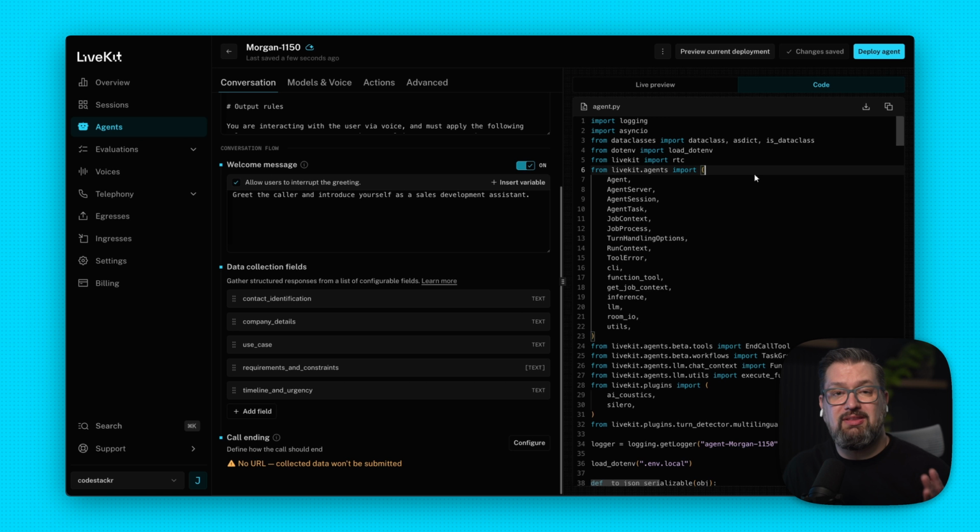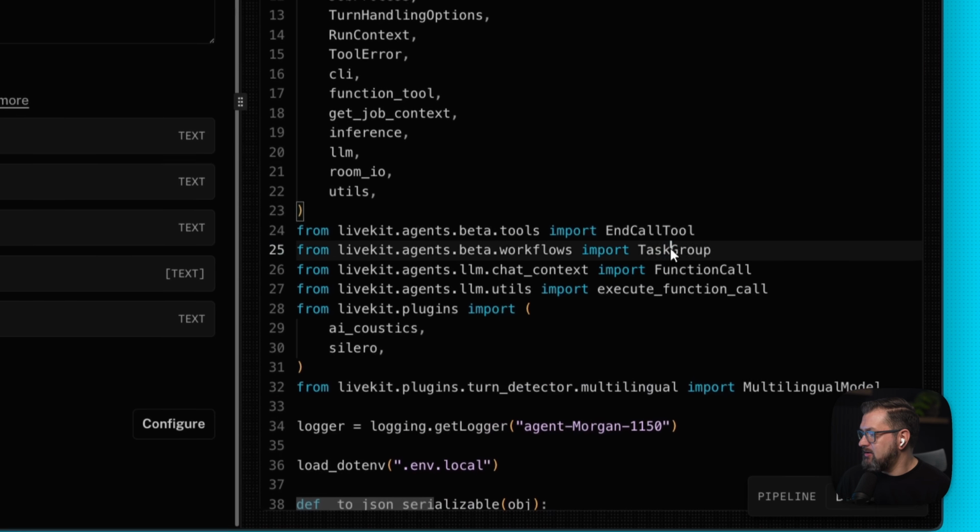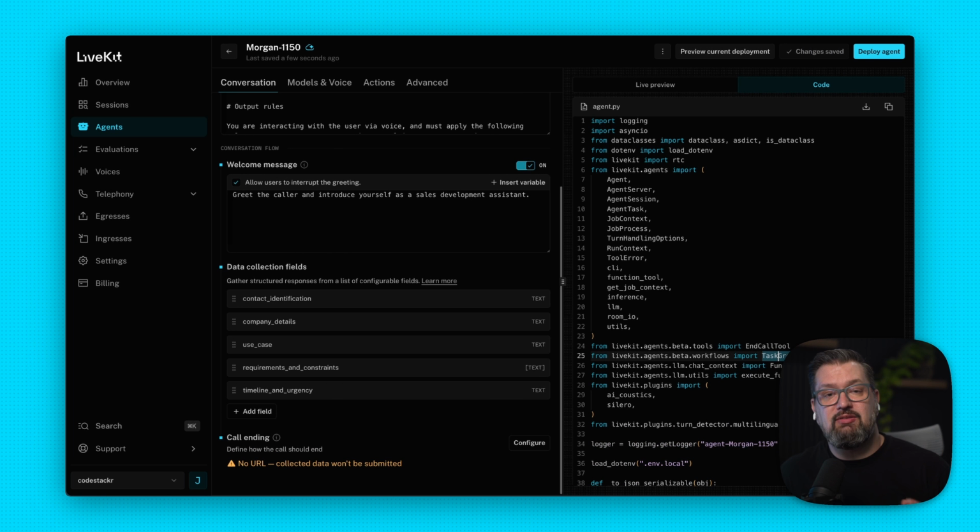So this is the code that the agent builder produced for the agent that we just built. The same agent, same behavior, just expressed here in Python. Two primitives are doing the heavy lifting: agent task and task groups. We see up here at the top, we are importing agent task and task groups. Now, an agent task is a focused, reusable unit of conversation. It takes control of the session, completes one specific objective, and returns a typed result back to the agent that started it. Tasks have full support for function tools, just like an agent does.